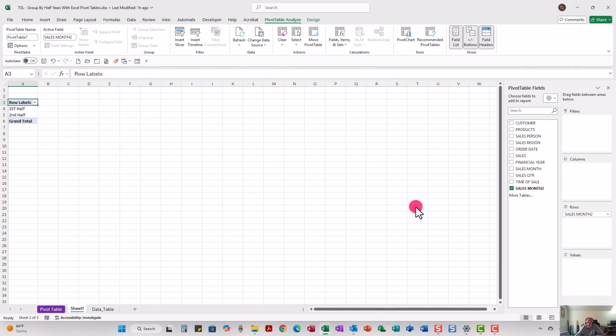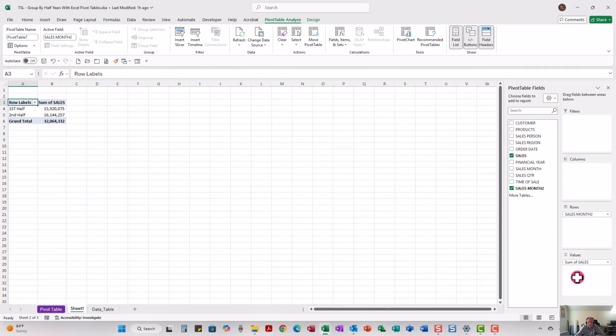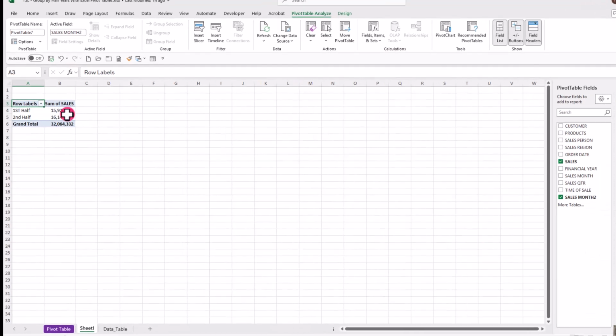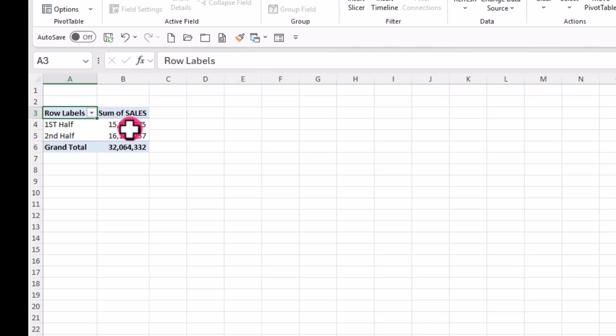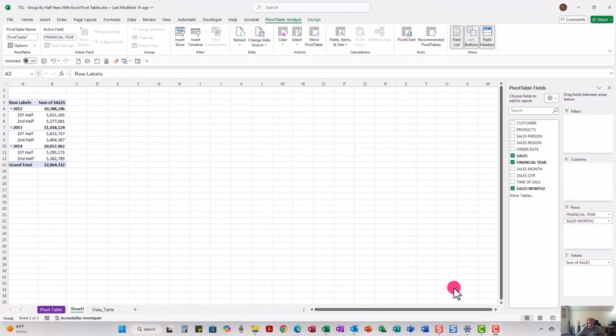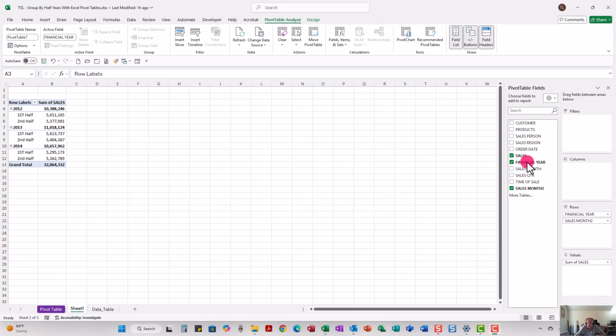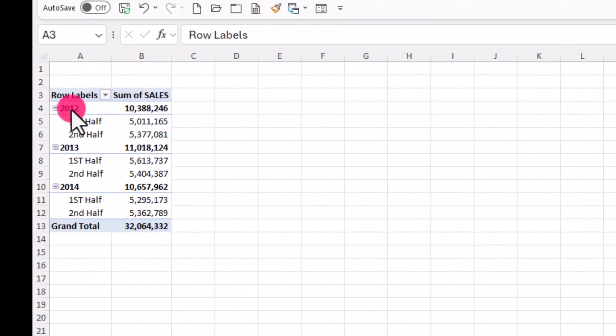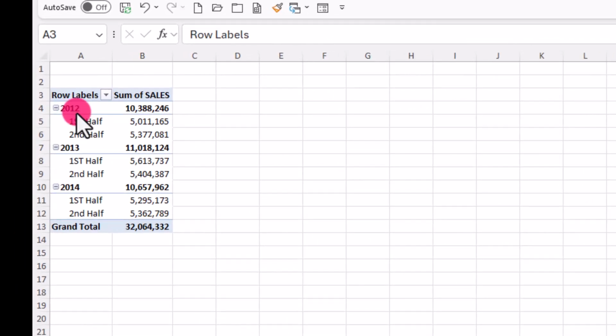Now, I'm going to put the sales value field into the values quadrant. Look at that. Isn't that a great thing? It's beautiful. Then what I did is I took the financial year field and dragged it into rows, but I put it above the sales month 2. Because now you can see broken down by years, 12, 13, and 14, and each of those years have the two halves of data.